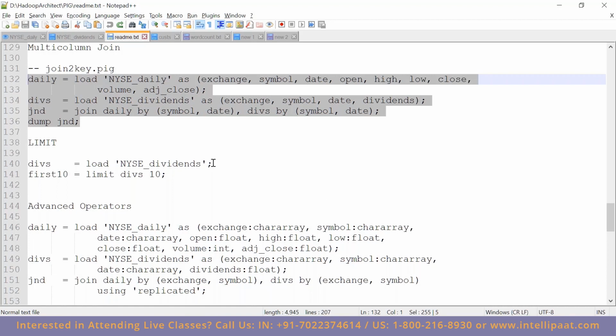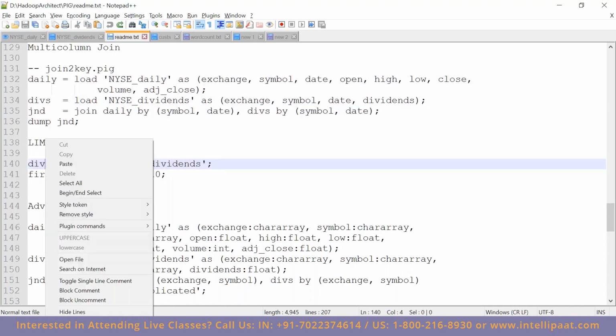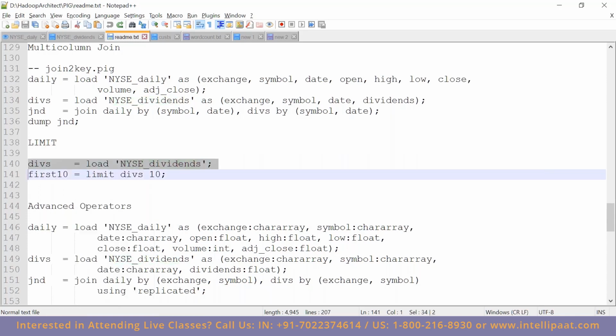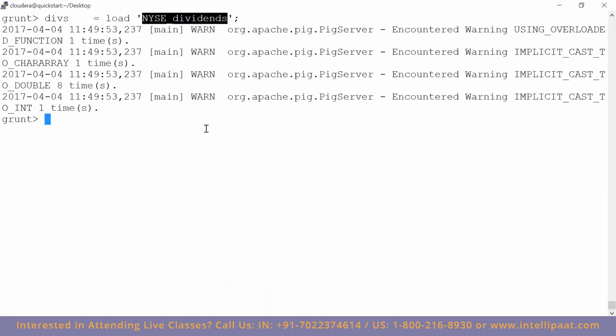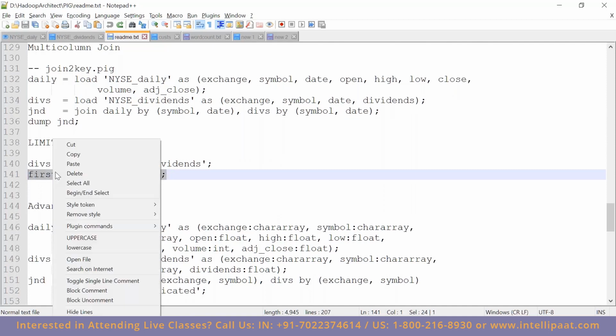You can also say limit. So I can say load the data. Here I'm saying load the data. I'm not giving any schema. I can say limit.